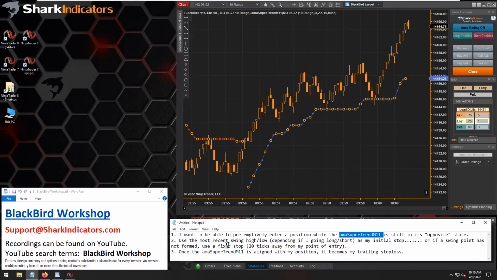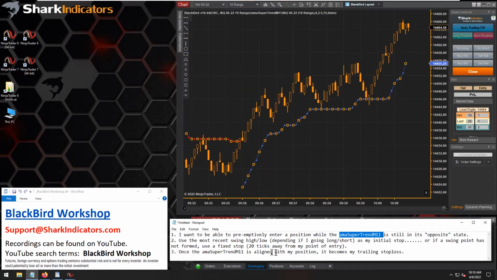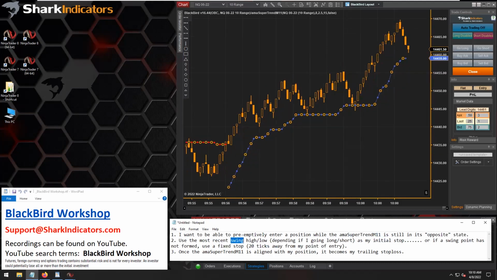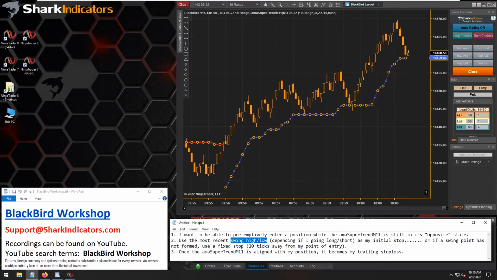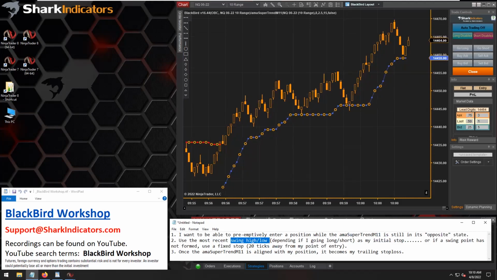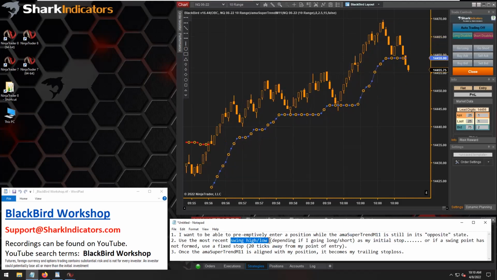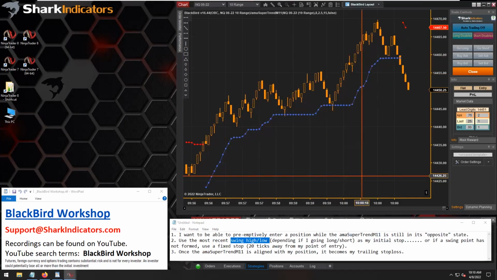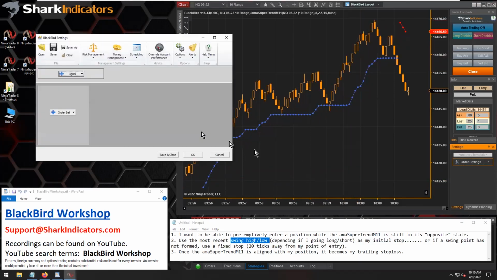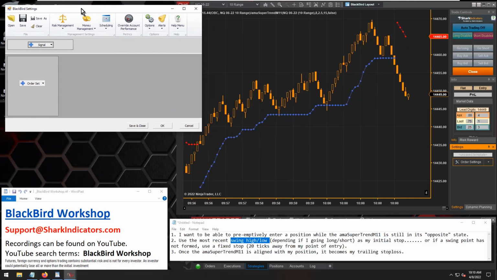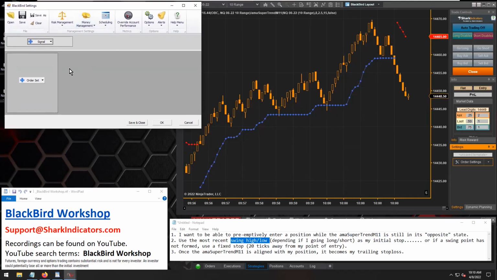All right, so the added twist to this is alternatively using a swing high or low, right? So that's the added little twist to this question. So, okay, with that, let's get going here. Let's open this up. All right.